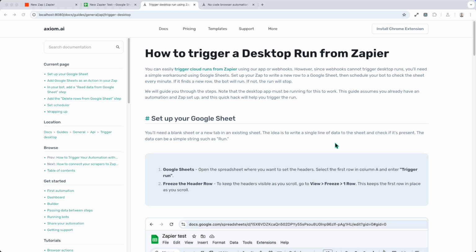However, since webhooks cannot trigger desktop runs, you'll need a simple workaround that involves using a Google Sheet. What we do is set up a Zap to create a new row in a Google Sheet, and then our automation in Axiom AI will read from that Google Sheet, checking it for a new row. If it doesn't find a row, it won't run. And if it finds a row, it will run. And that's how you trigger a desktop run from Zapier. Let me take you through it step by step.